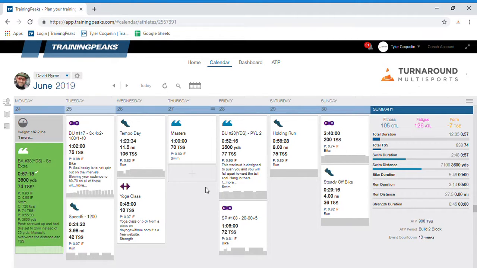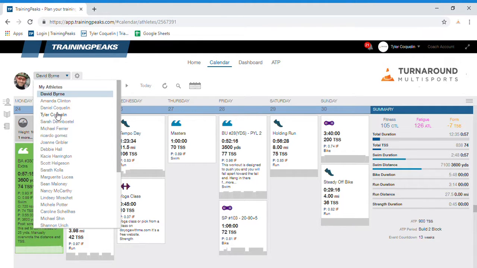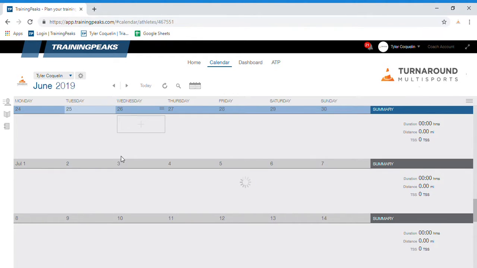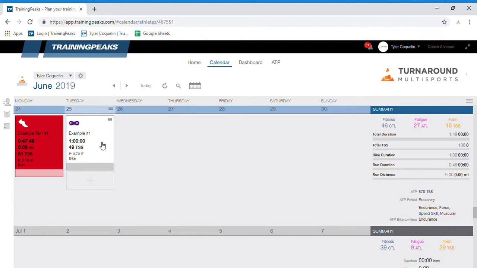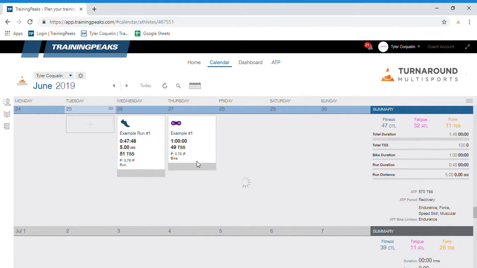The last thing we're going to talk about today is planning a workout. I'm going to go to my profile so you can see this a lot easier. So today you have this example one, this example run, and example bike. If you wanted to move things around, it's very easy. You just click it and drop it.